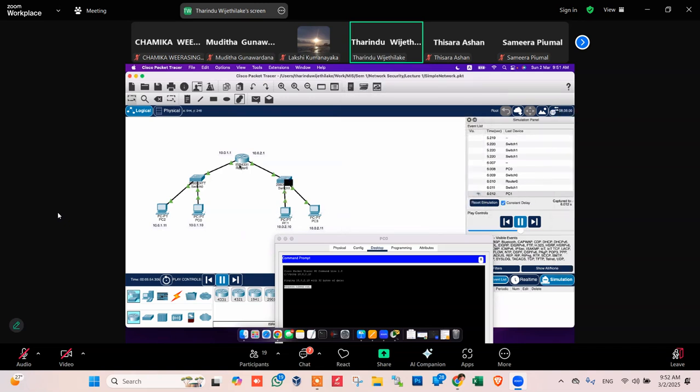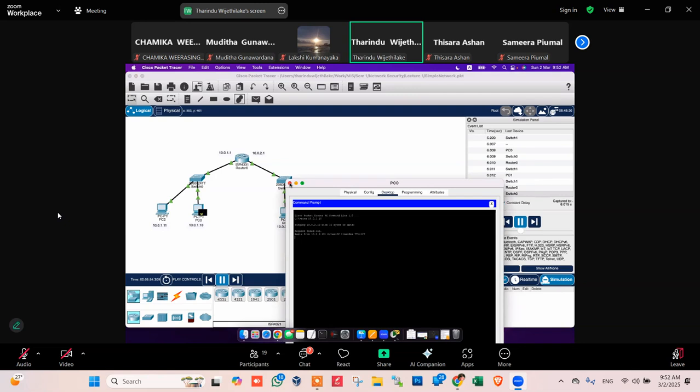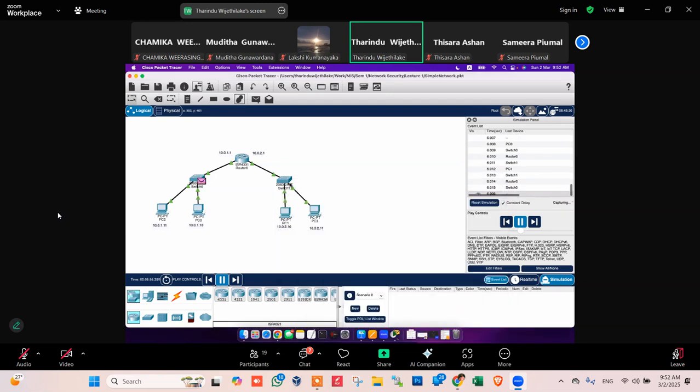Now from here to here, it uses a separate set of MAC addresses to forward the message. And from here to here, it uses a separate set of MAC addresses to forward the message. So two different sets of MAC addresses. Now is it clear? So that's why these MAC addresses change each and every time, right?